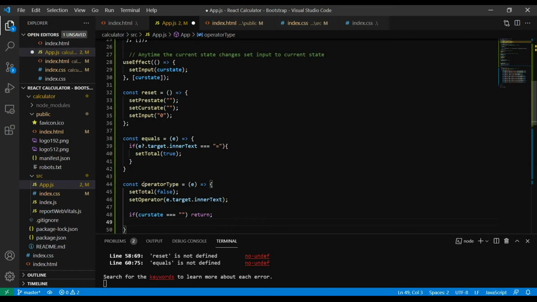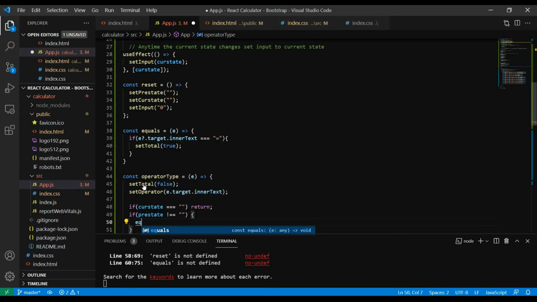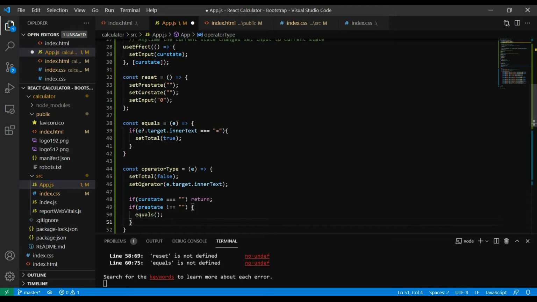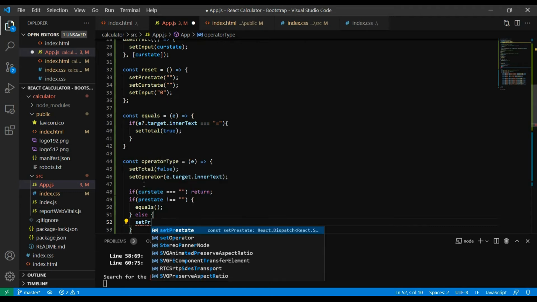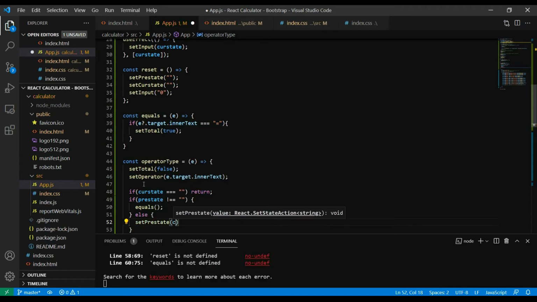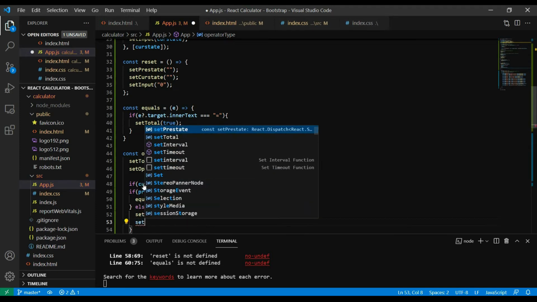If pre-state is not equal to an empty string, then we're going to call equals function. Else, we're going to set the pre-state to the current state and set the current state to an empty string.